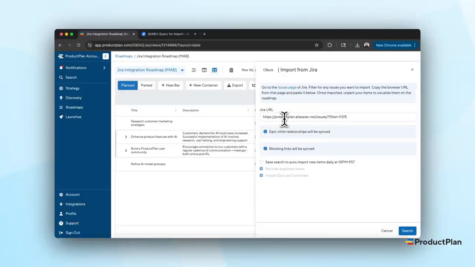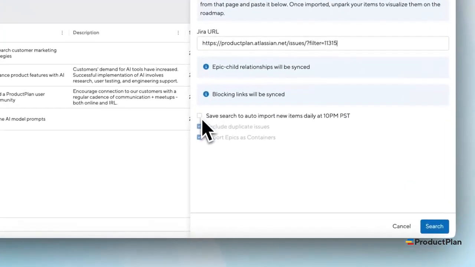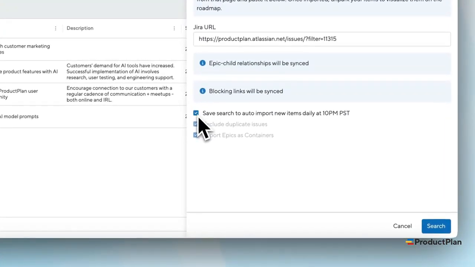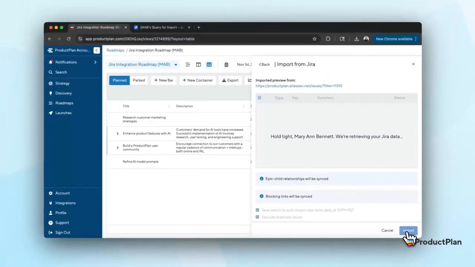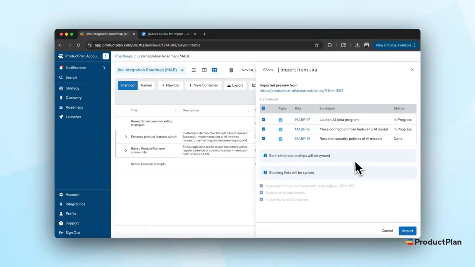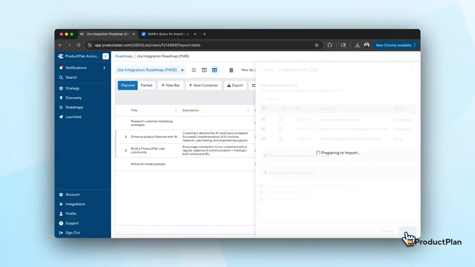In order to keep your ProductPlan items up to date with the most recent changes in Jira, make sure to check the box for auto import. This will happen daily at 10 p.m. Pacific time. After clicking search, your results should match the filters that you set up in Jira. Double check that the information is correct before you import.